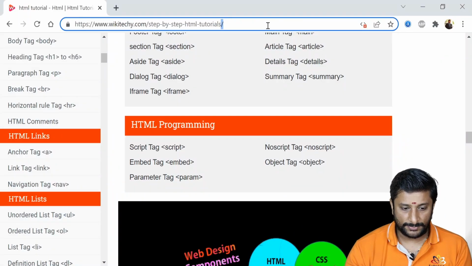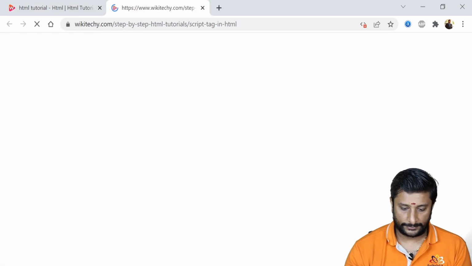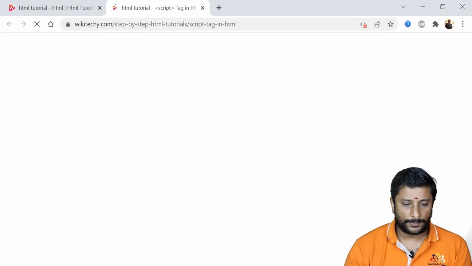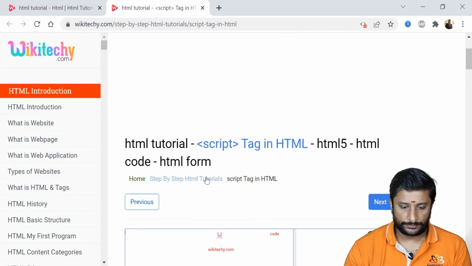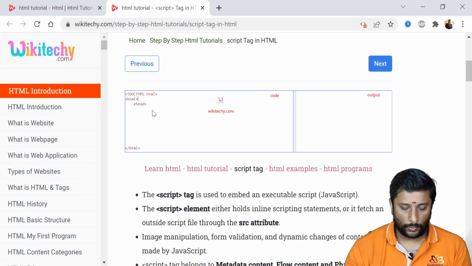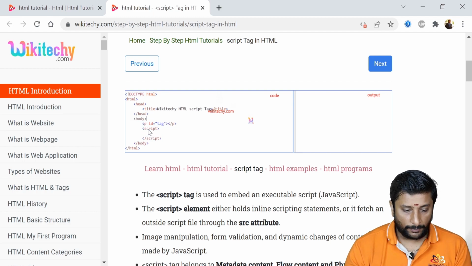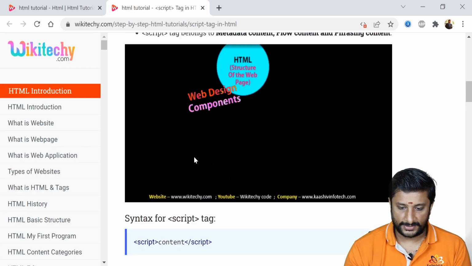Over here, this is my link, and go to the script tag here. Here is the script tag. So in the script tag, you are able to see it here. This is my script tag. Okay, script tag, you will have your head and you got the body. And in the body, you are able to see this script tag here like this, and you got the output over here.